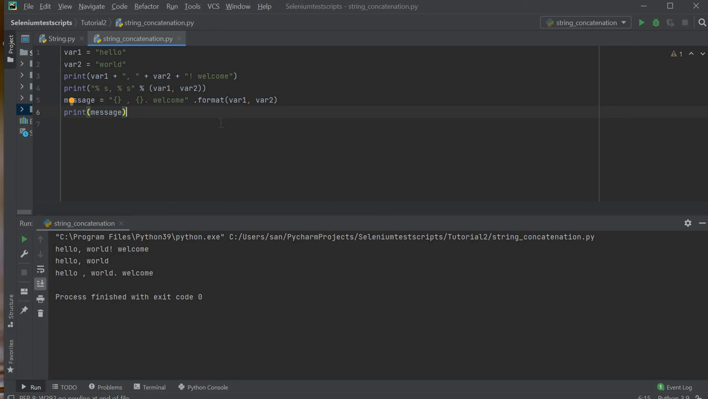Okay, so in the next video we are going to understand one more function which is called join, which is used for tuples, lists and sets.